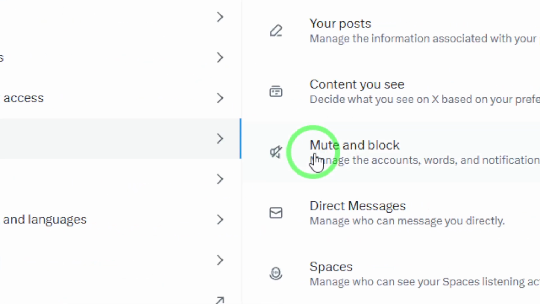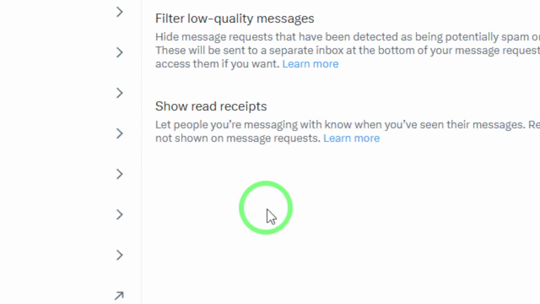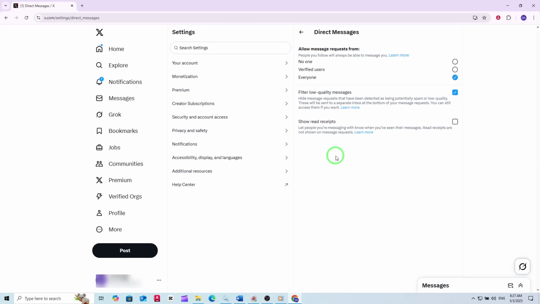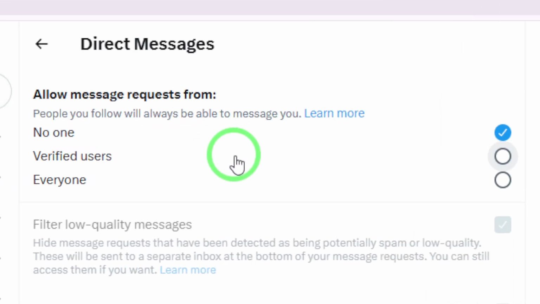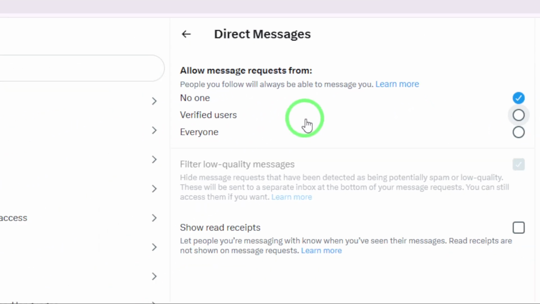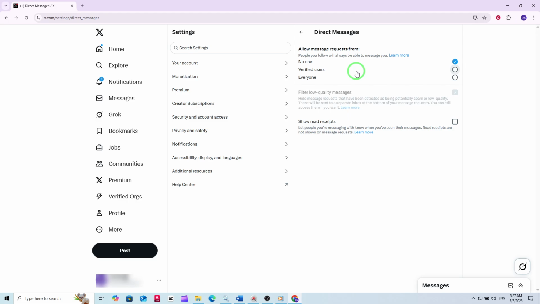Within this menu, look for Direct Messages and click on it. Here's where you can take control over who can send you private messages. Under the Allow Message Requests from option, you'll see several choices. To stop anyone from sending you message requests, simply select No One. This setting ensures that only the people you choose can contact you privately, giving you full control over your inbox and eliminating unwanted distractions. And that's it.